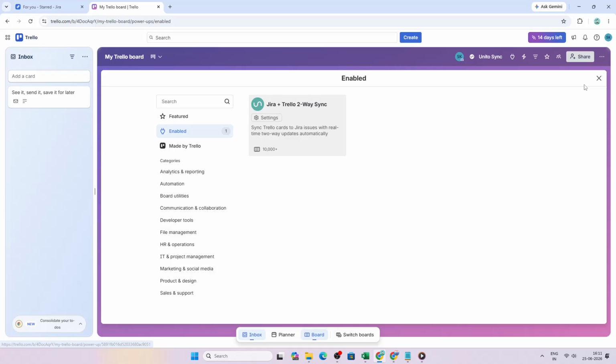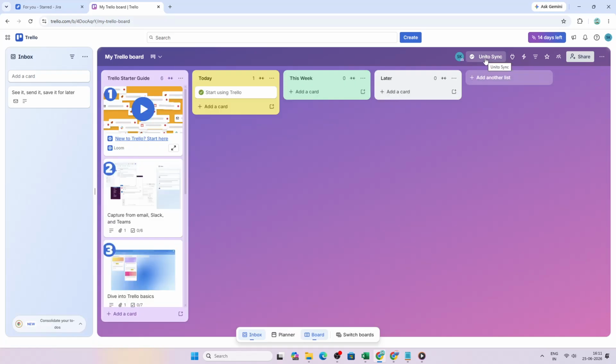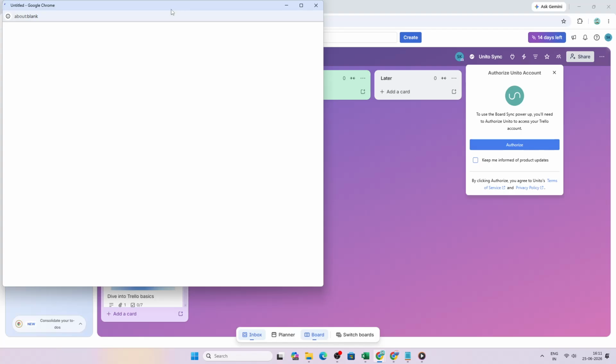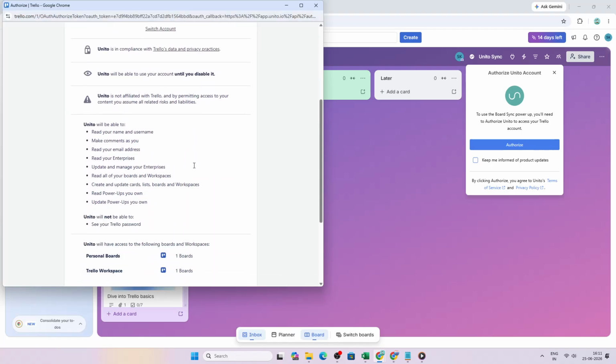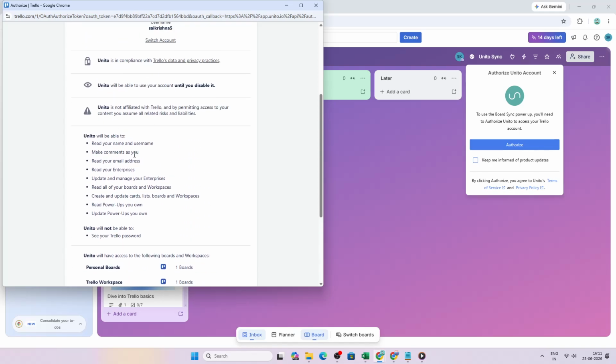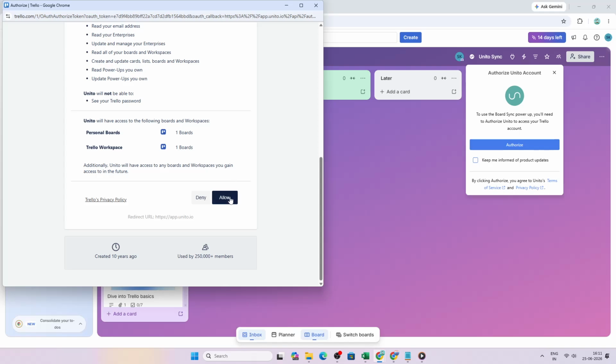Next, open the Unito Sync button from your Trello board. This is where the connection process continues. Click Authorize, then grant access when prompted. A pop-up window will appear at this stage. Take a moment to read the on-screen instructions carefully. Then click Allow to continue.